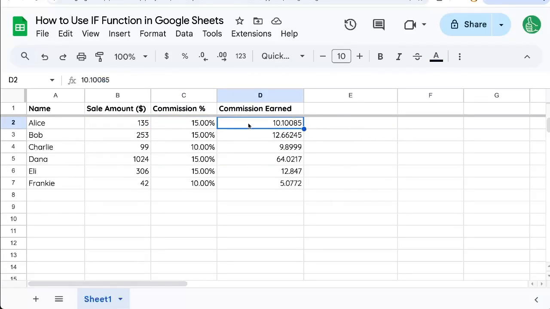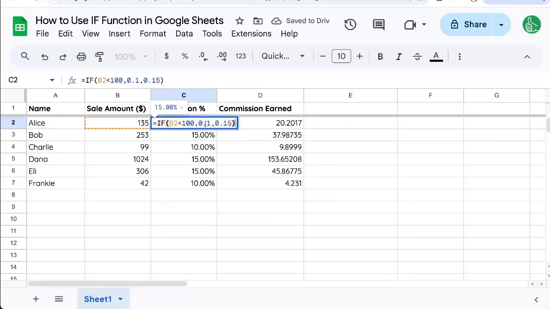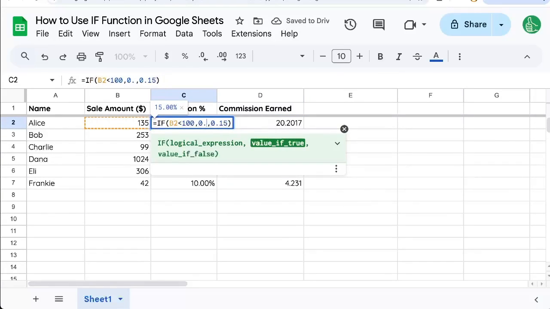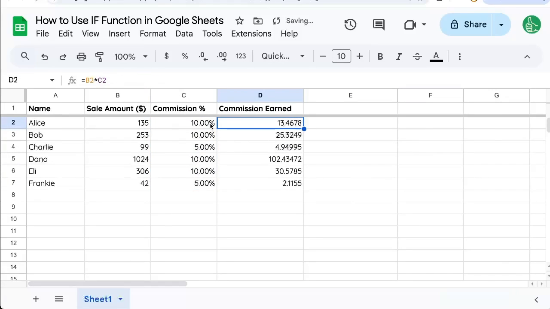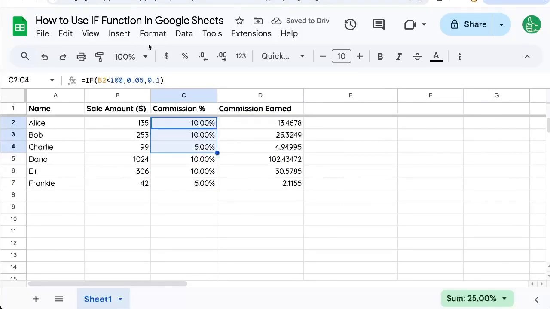And now our commission earned is just going to be equal to the sale amount times this commission. And we can always change this, right? We can say instead of 0.1, 0.05 if it's under, and 0.1 for 10% if it's over. And there we go. And then we can see that difference. That's how you use the if function in Google Sheets.